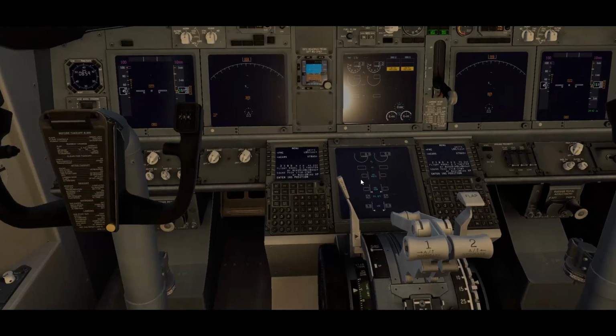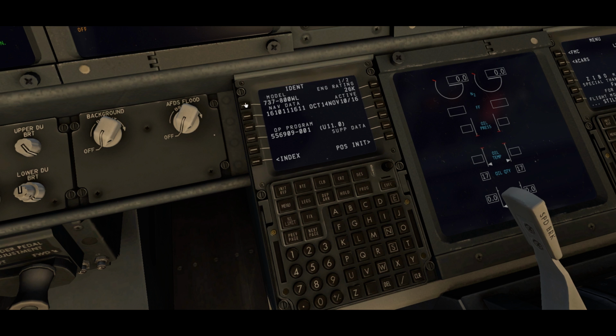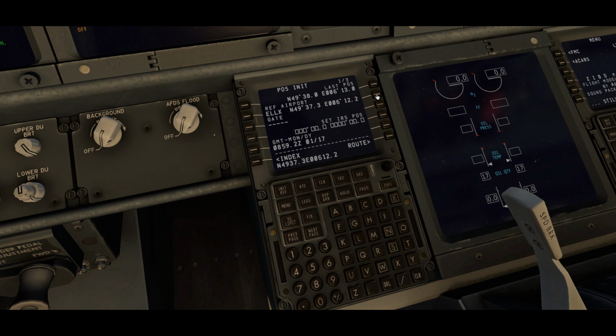enter FMC and complete. Okay, so let's first clear all the information that they are sending to us. Click on FMC, pause init, and let's put the reference airport where we are at, which in this case is Echo Lima, Lima X-ray. And now let's copy this information and paste it over here. And there we go. Now let's continue with the checklist.